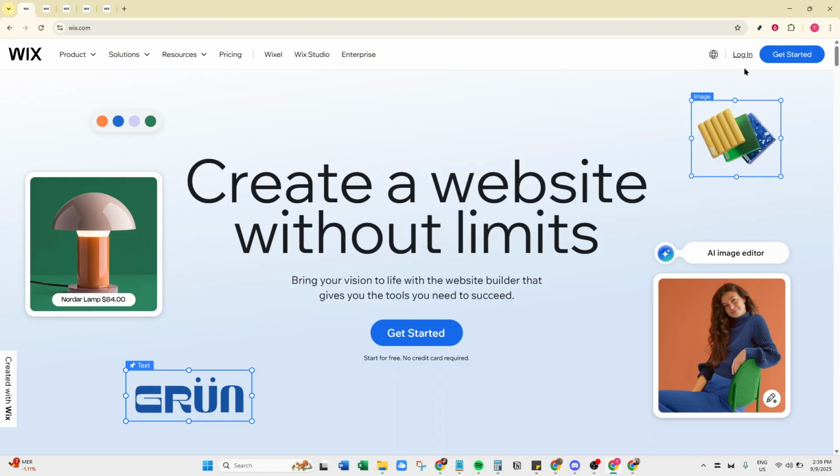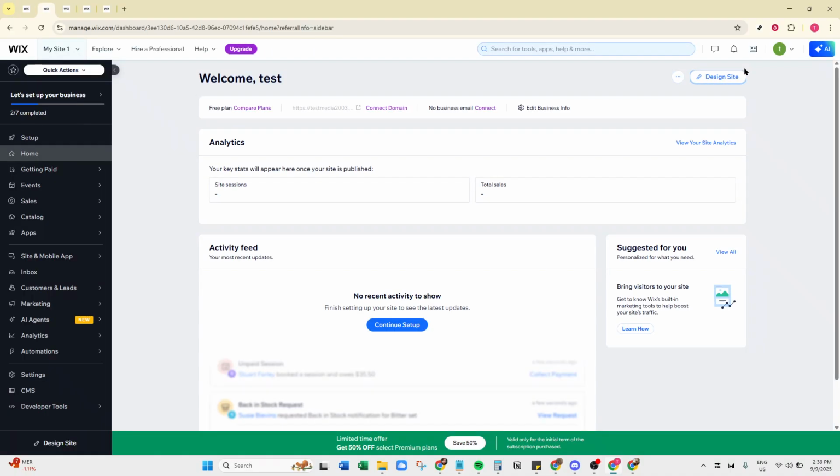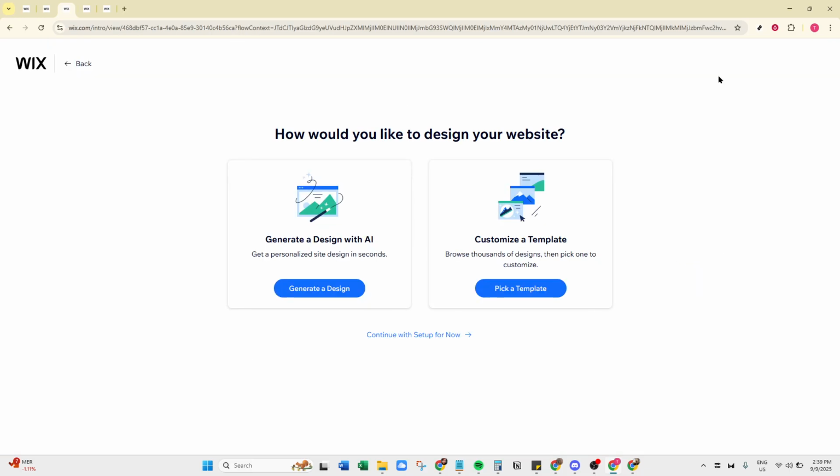Now that you're logged in, look towards the top right corner of your screen, and you should see an option labeled Design Site. Click on that. This is your gateway to starting your web design journey with Wix. It's where the real magic begins.